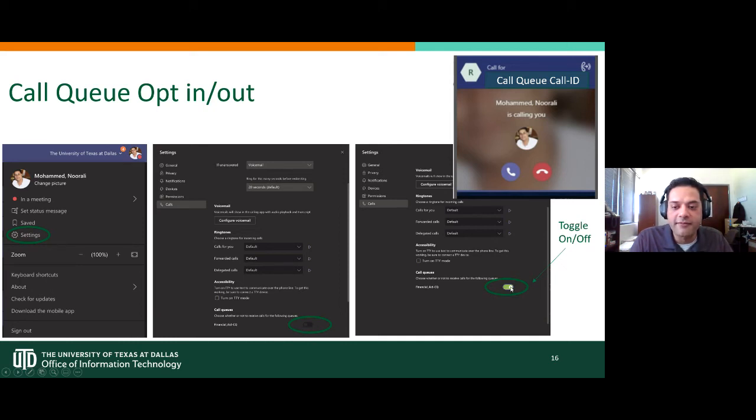So when I toggle it off, I'm no longer getting those calls and I'm out of that queue. When I toggle it on, it's that simple. I'm part of that queue. And the last piece that's important to call out is that I'm getting my own calls, right? But if I'm in a call queue, it differentiates that, and over here it will look a little bit different, and it says call for, and it'll have the name of that call queue.